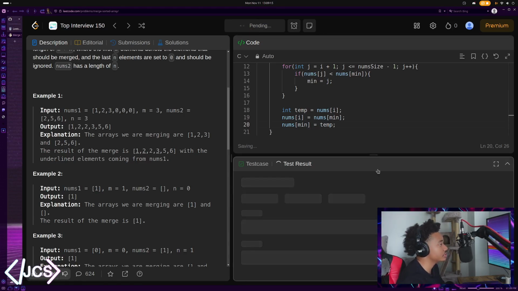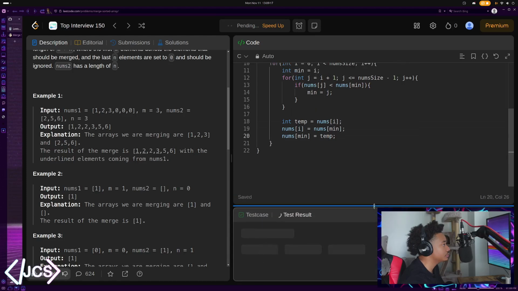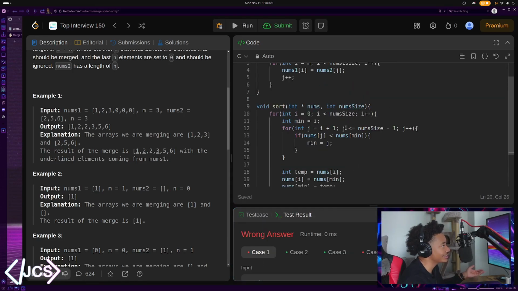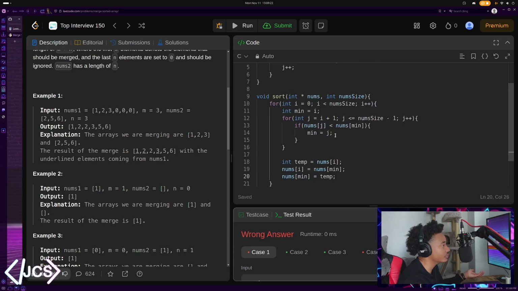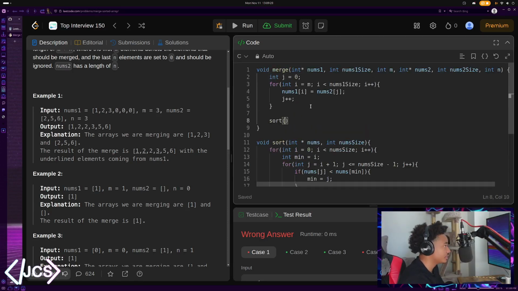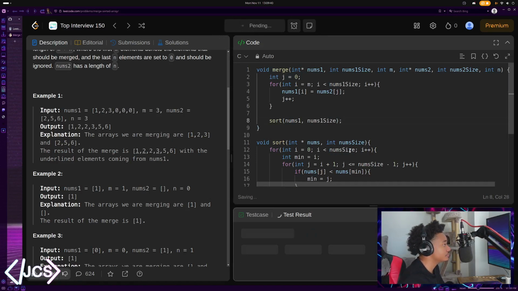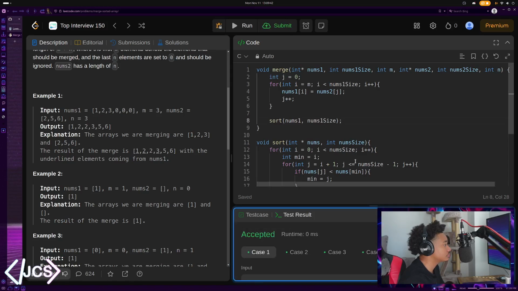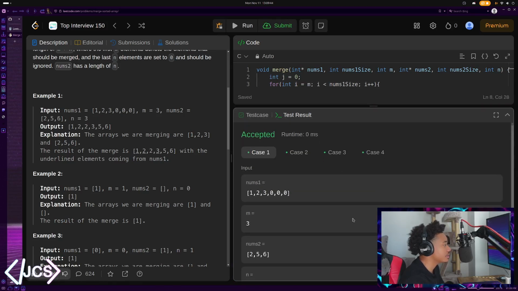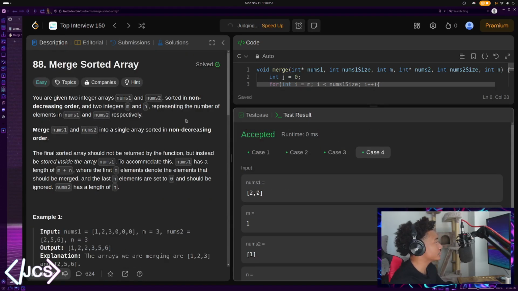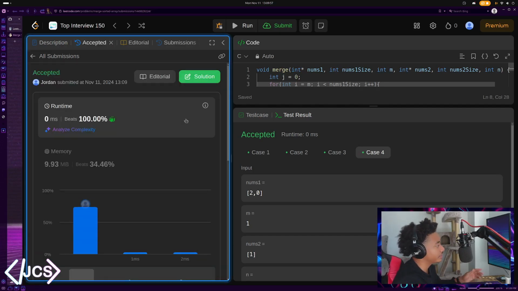I'm going to run this, and I actually am not calling my function inside of the main function, so obviously that wouldn't work. So I'm going to sort nums1, and I'm going to put in nums1 size for the parameters. And as you can see, I get a pass for all of these test cases, and I'm going to actually submit it, and as you can see, I get a pass for everything.